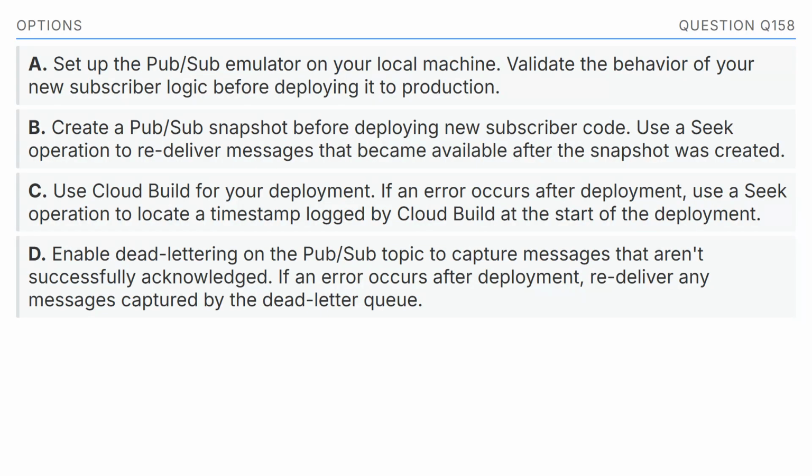The options are: Option A, set up the Pub/Sub emulator on your local machine. Validate the behavior of your new subscriber logic before deploying it to production. Option B, create a Pub/Sub snapshot before deploying new subscriber code. Use a seek operation to redeliver messages that became available after the snapshot was created.